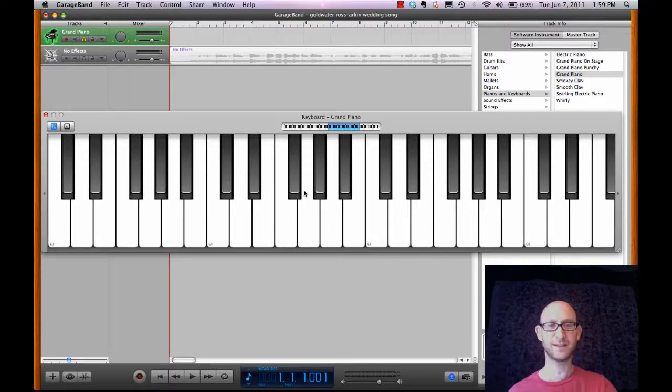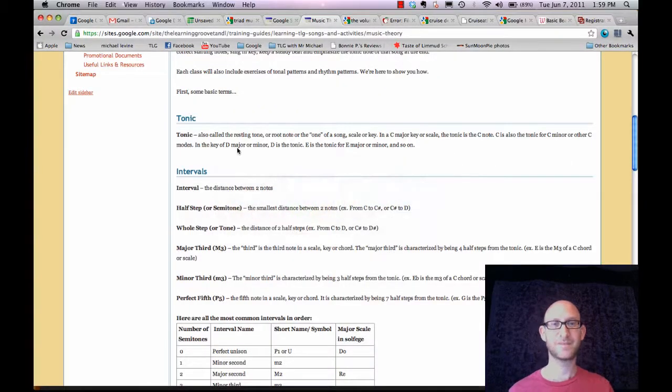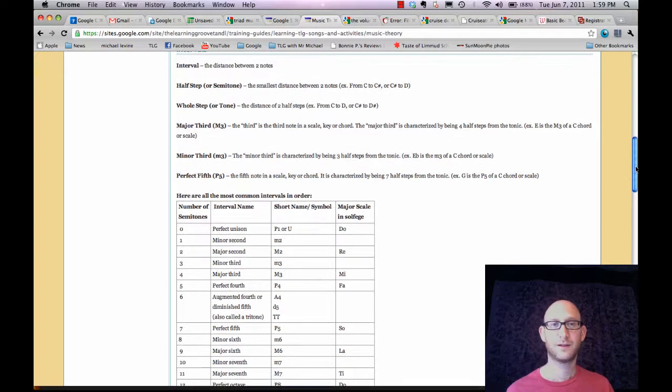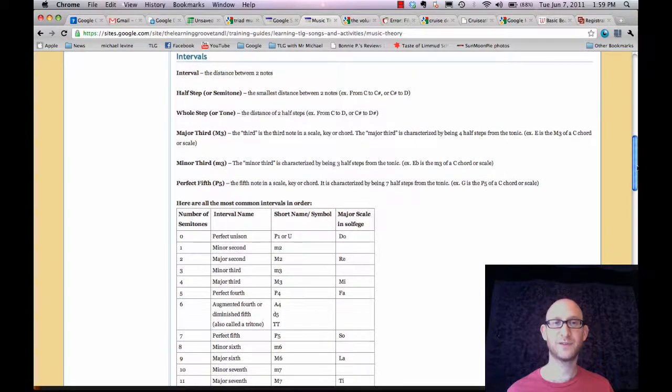All right, let's take a look back here again. So we just talked about the tonic, or the one of each song. Okay? Now we're going to explore something called an interval. The interval is the distance between two notes. So let's take a look. There are several different types of intervals.